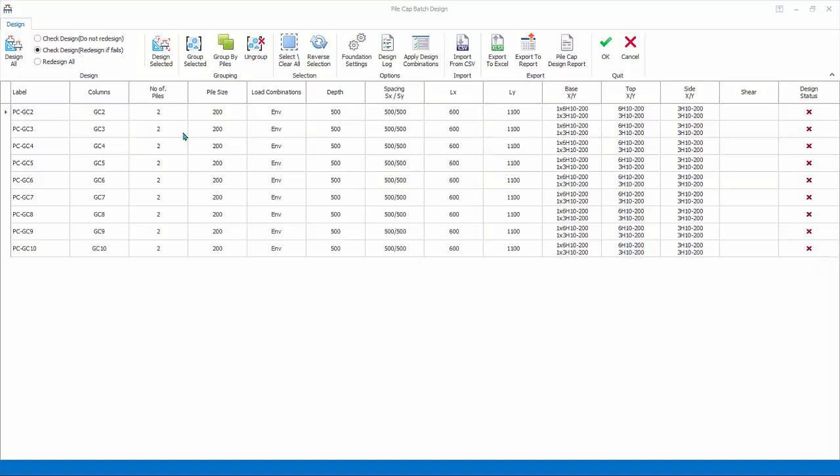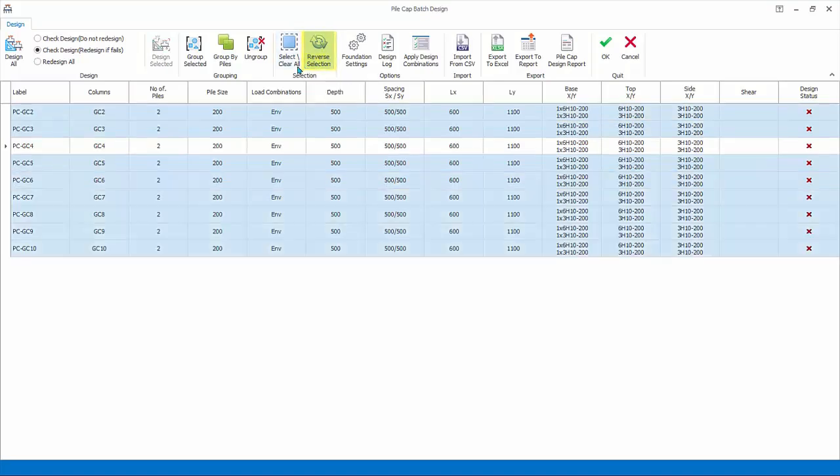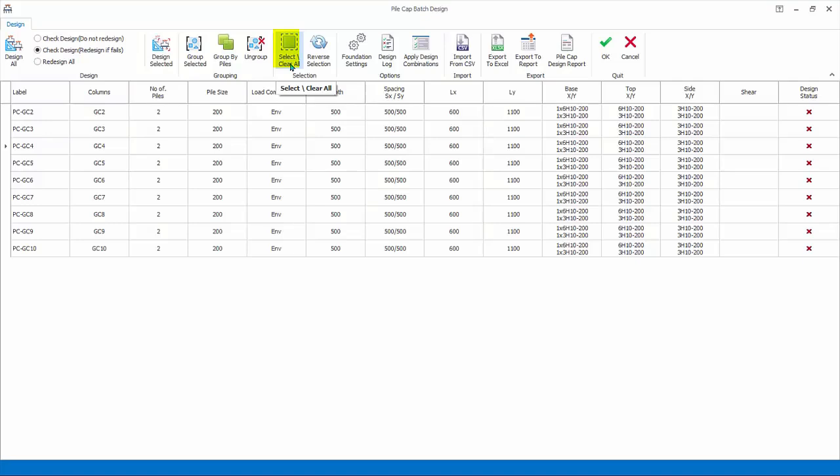Selection. Click on any row to select it. Hold down the Control key for multiple select. Click reverse selection to reverse the selection. Click select slash clear all to clear all selections.